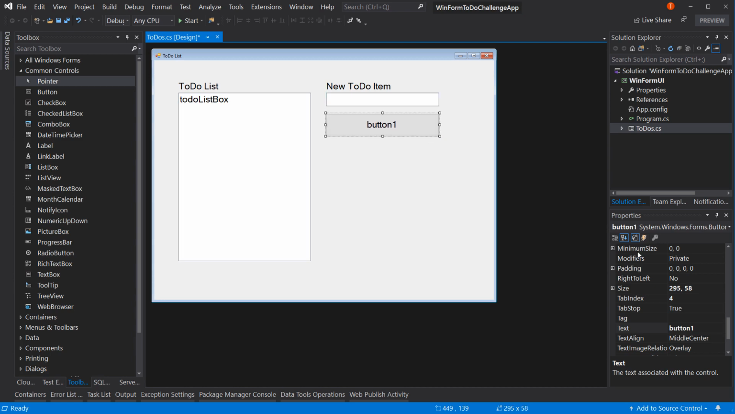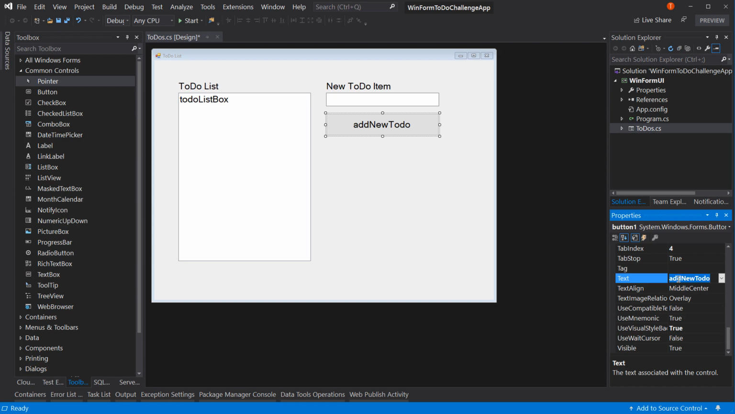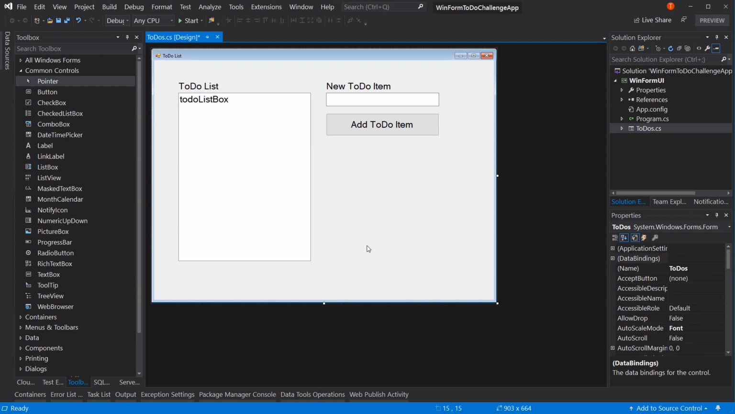I'll do a couple things, but nothing serious here. So this is going to be add new to do. Notice I'm not capitalizing the D in do, being consistent throughout. All right, so add new to do, and whoops, that's not the name. So this is add to do item. That's what the button's going to show, and then the name will be add new to do. So it's going to add to the list.